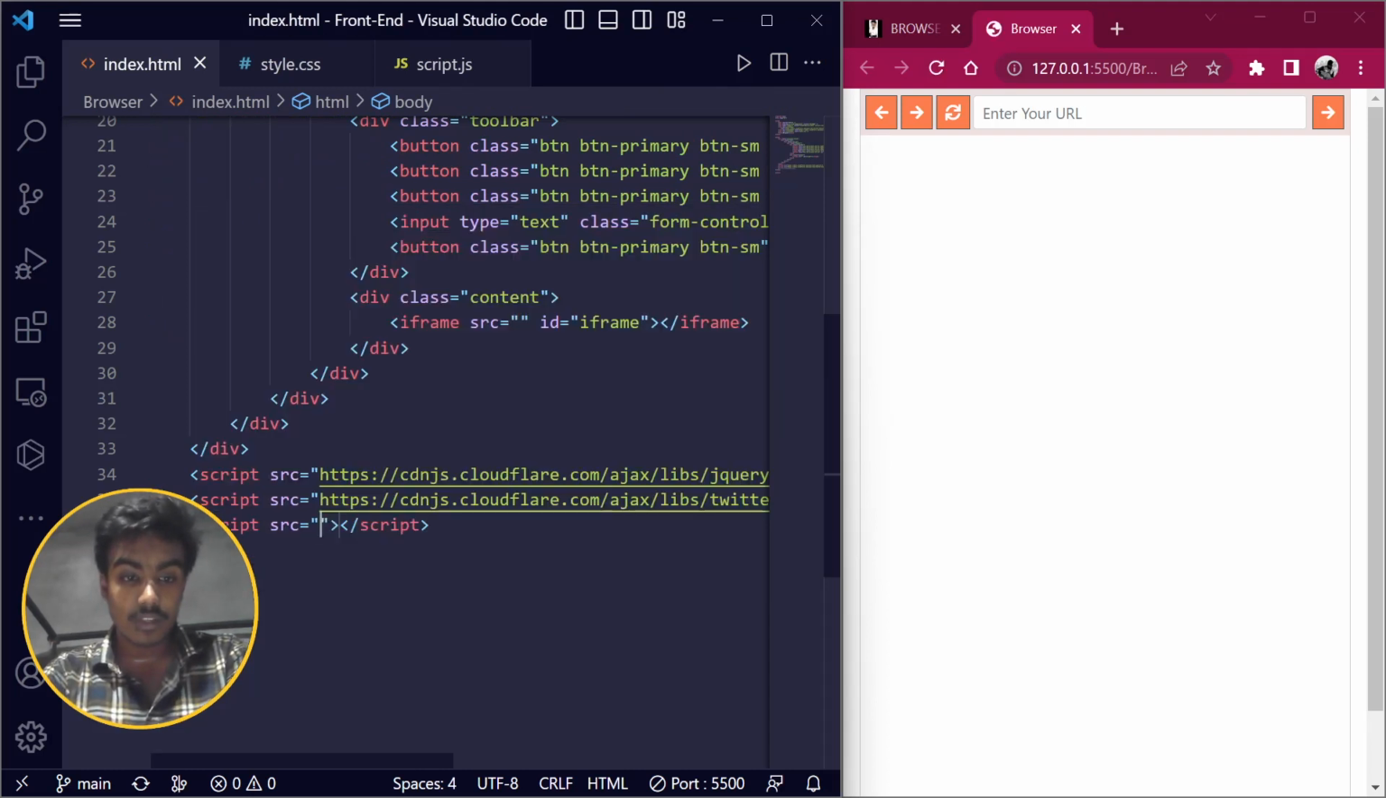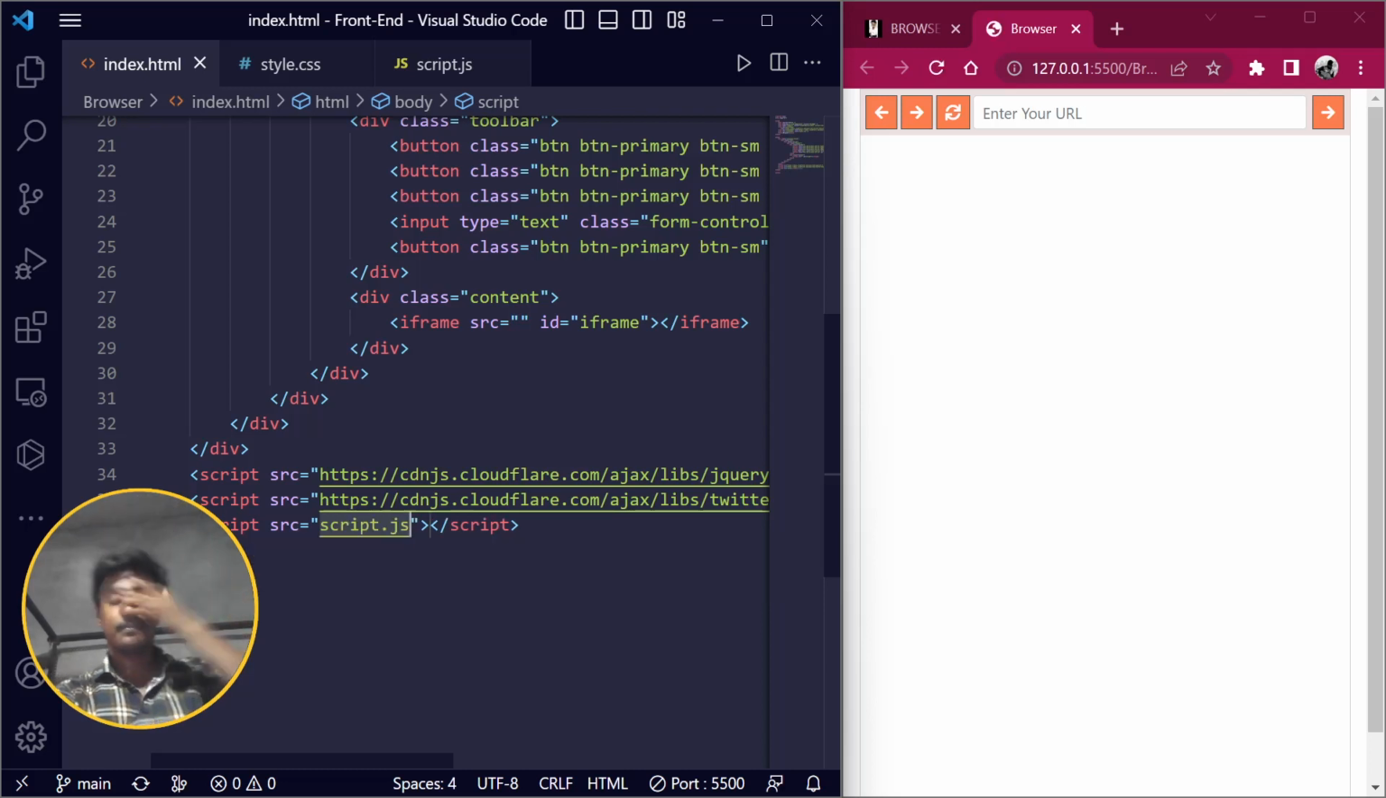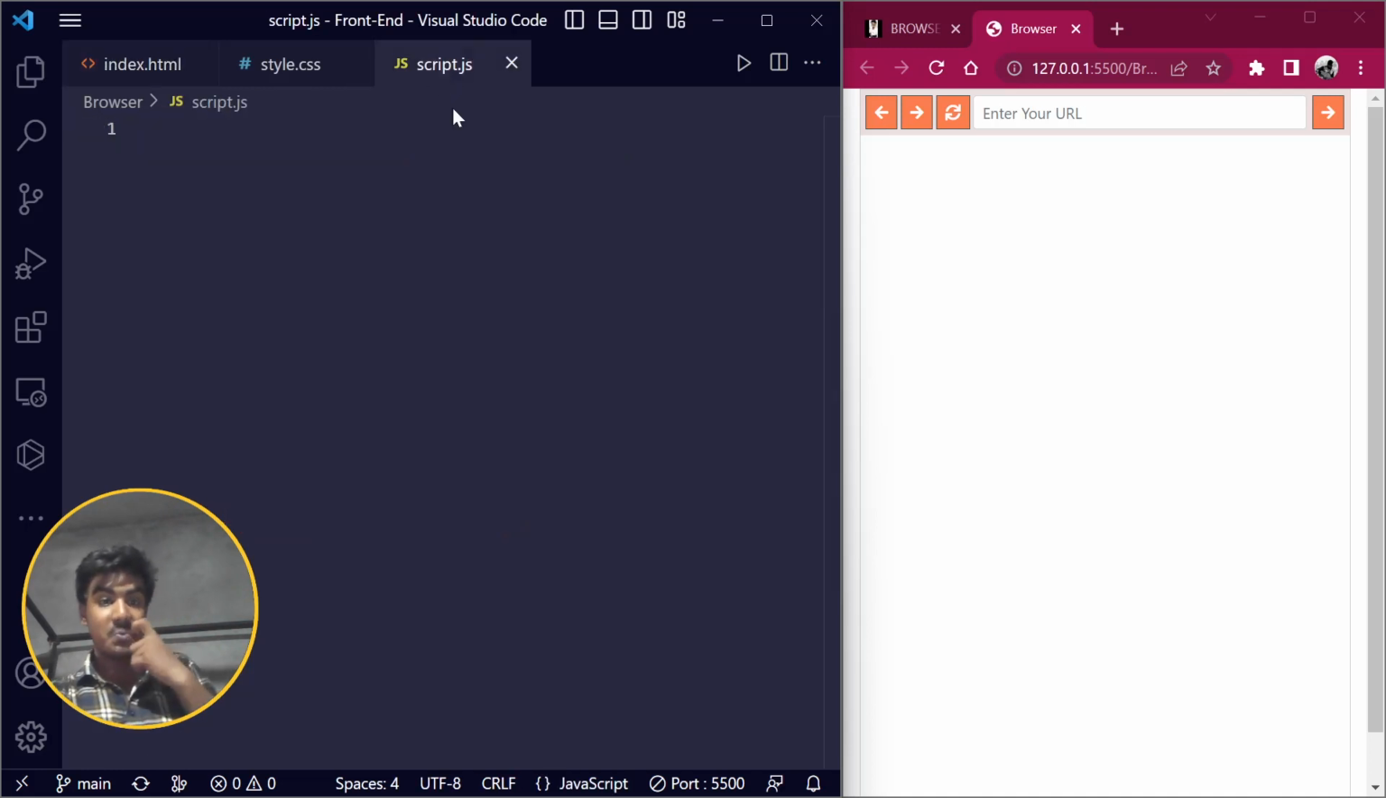Now we have to add our custom JavaScript, which we will write. So script src will be script.js. I think this is perfect now. So now we will start writing our JavaScript code. What will we do here? First we will write code which starts the execution after the loading of the web page. So I will simply use this dollar sign.